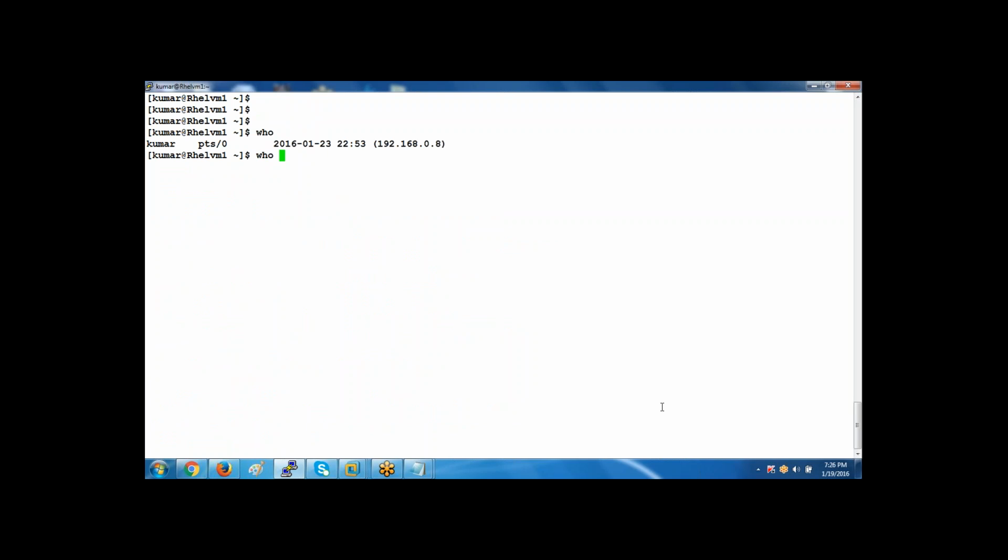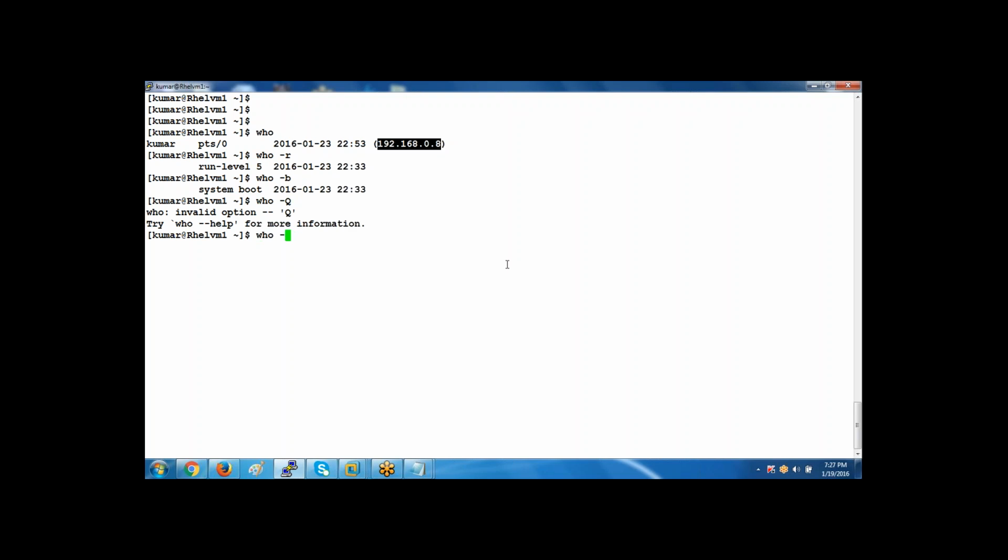Okay, then if I run who, it is going to give you the information, and you can see Kumar is a user. Which machine did he log in from? From this IP address he logged in. And if I use who -r, it is going to give you the current run level. And who -b is going to give you the system boot time. Who -q is going to give you the list of user names and total users.